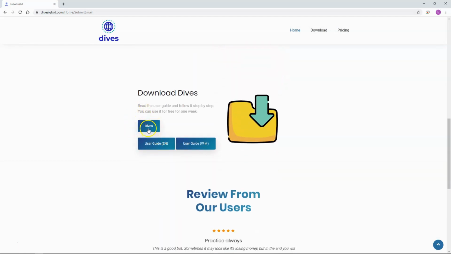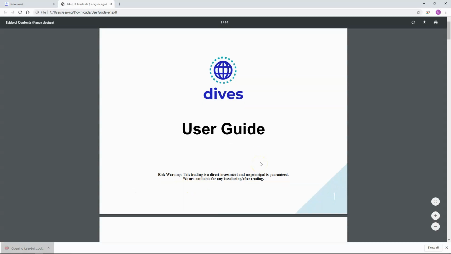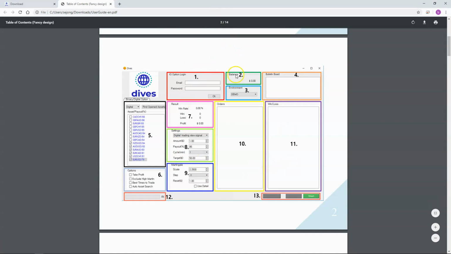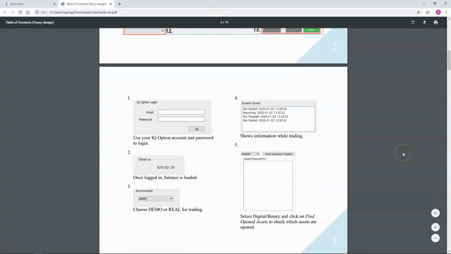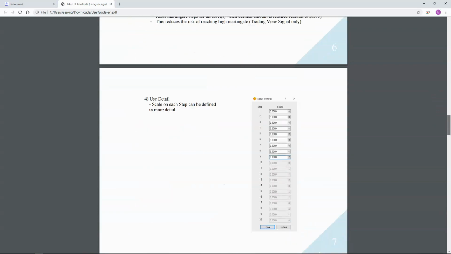Here you can click on this to download our DBest, but we prefer you guys to look at our user guide, so you guys have an idea how it works. Okay, so this is how it looks. Just read it step by step. Right, I'll just scroll it down.